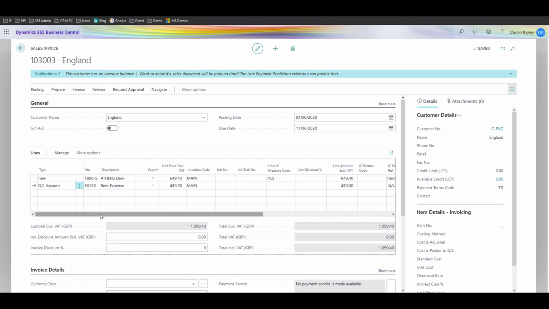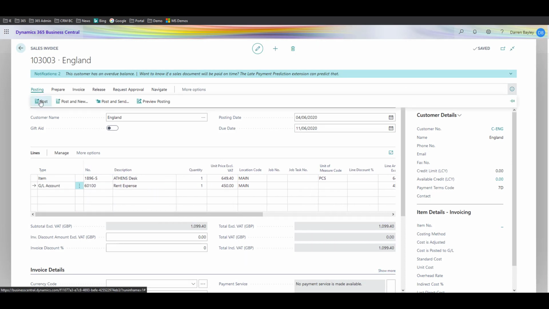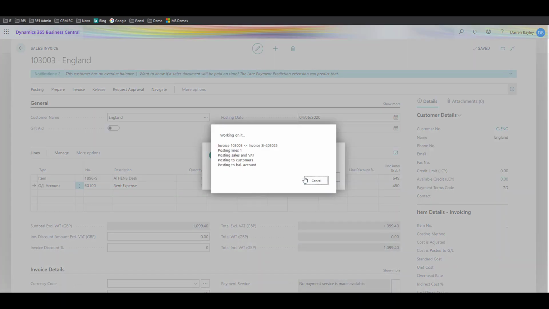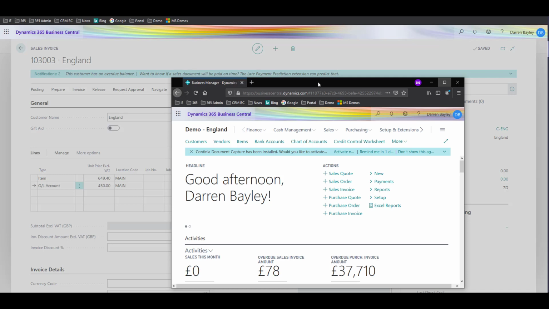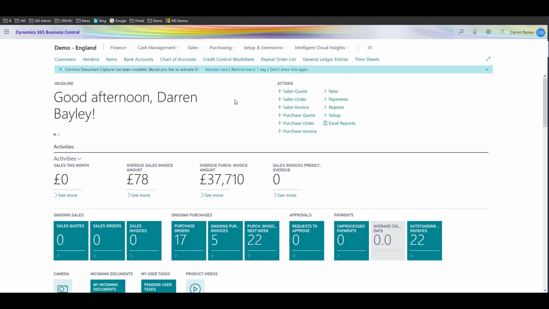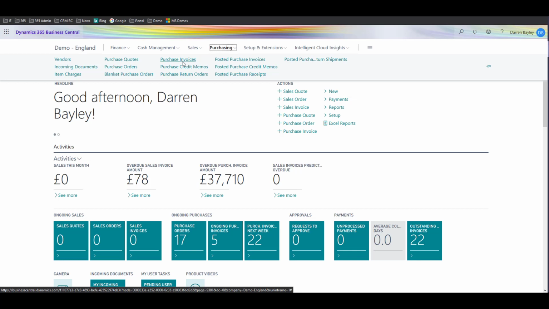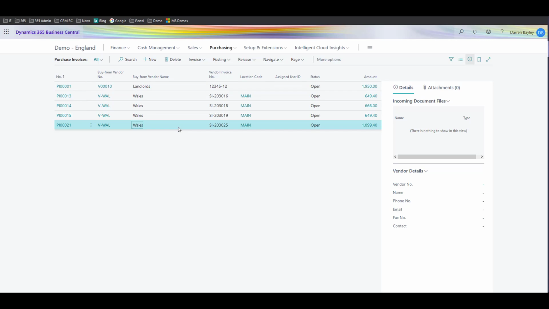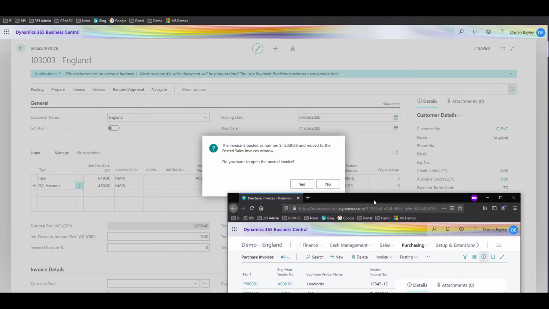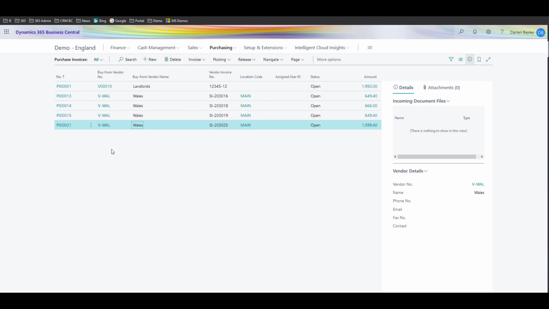And there we go, and from here all I need to do is post as normal, and that will then go through. So that is invoice 3025, and if I come over to England, you can see here I've got two browsers running in two different companies, so that answers another question: can I be logged into two companies at the same time? Yes, you can. There's the 3025 that we're just looking at, already in as a purchase invoice on the England side.